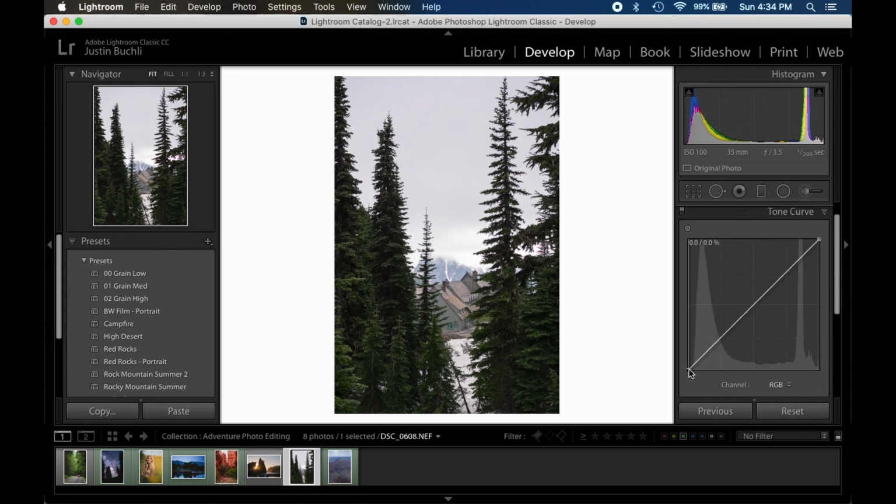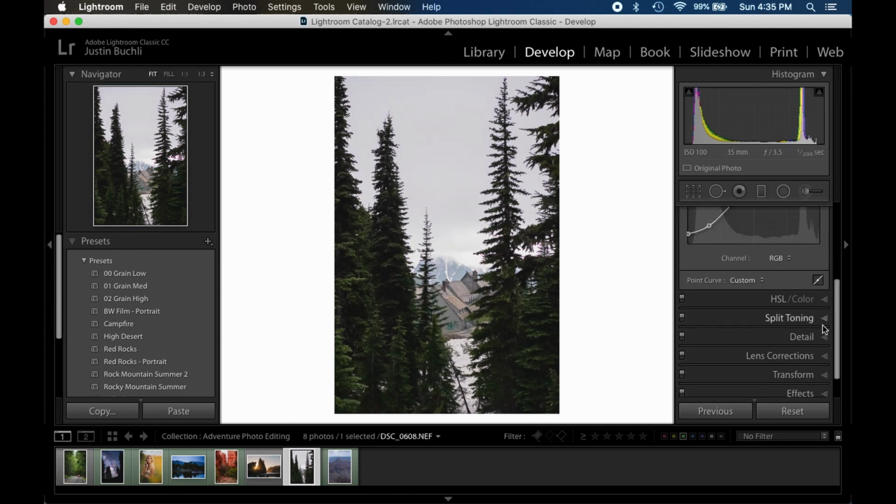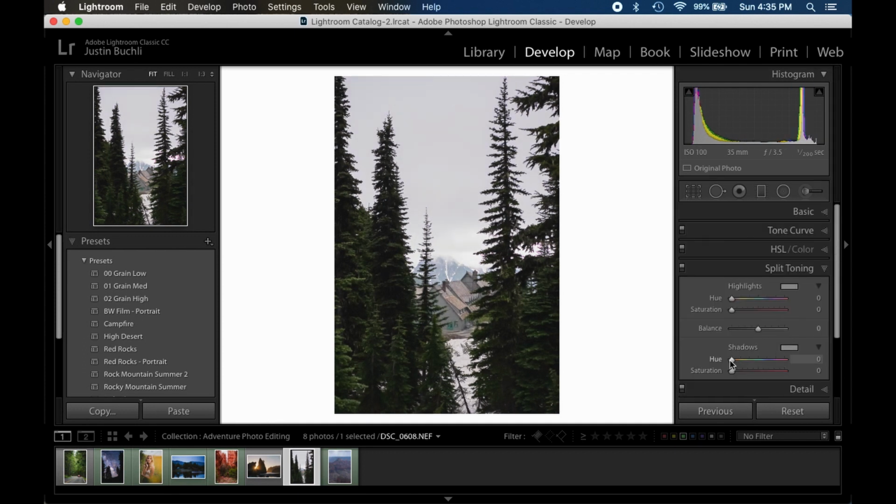I'll go into tone curve and just do that same thing I did in my previous photos. Give it that S curve, kind of a faded look. And then I'll just go into split toning, and I just want to give it a little bit of red in the shadows. A lot of times I'll give it some red in the shadows for forest scenes because the red and green kind of go well together. But yeah, I'd say that's pretty good. There's the before and after on that one.